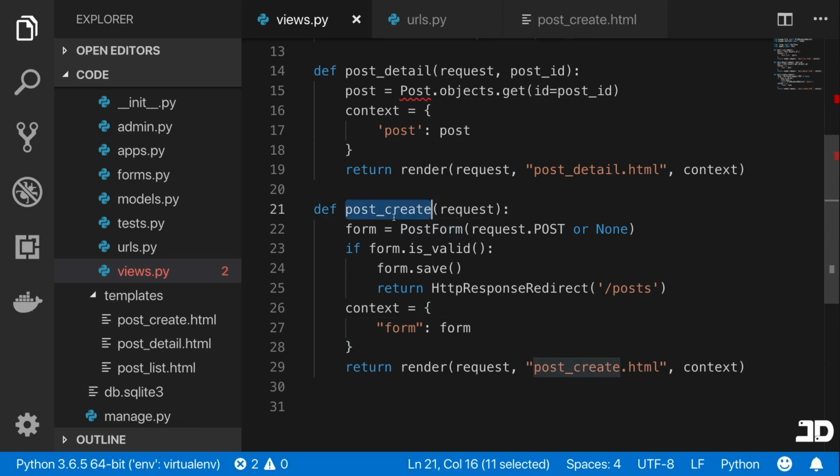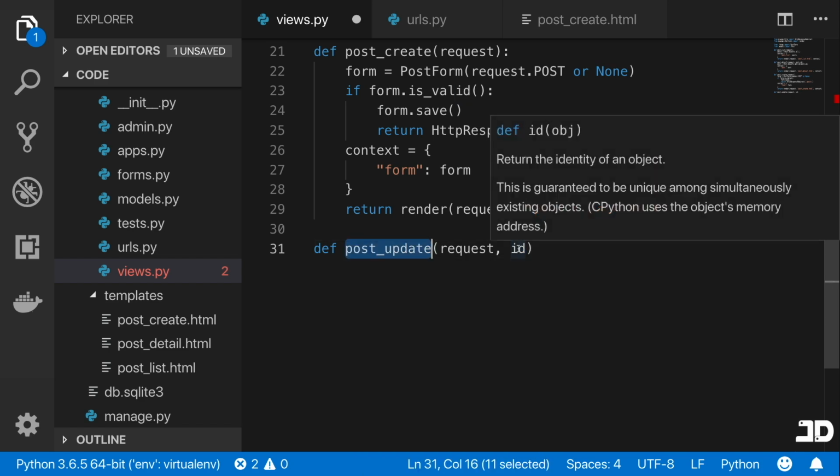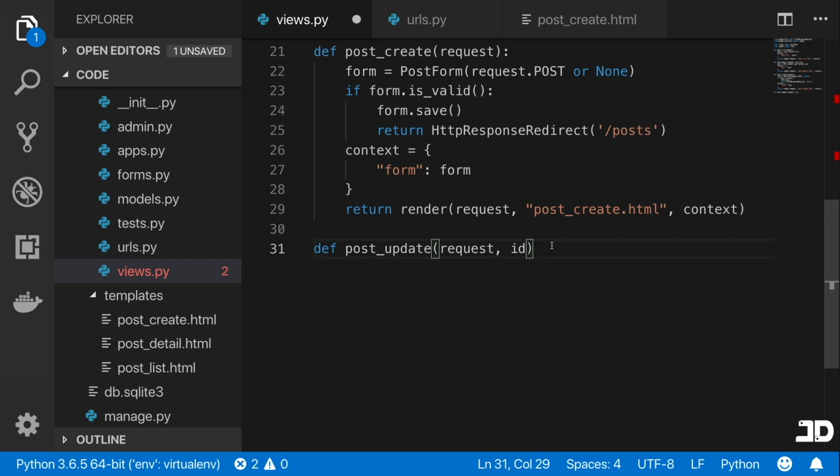So we've got the post create view working now, and we're going to now get started with the post update view. So we'll just say define post_update, and this is going to take a request, and it's also going to take an ID. And this is because in order to update a post, we need to pass in the ID of that post so that we can grab it and actually work with it.